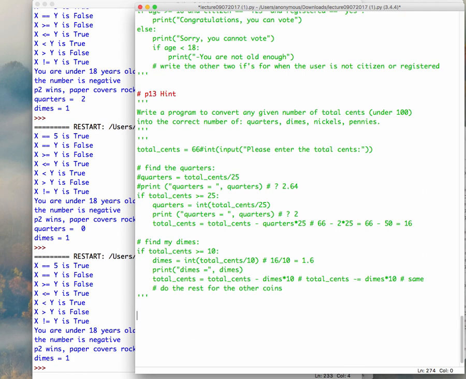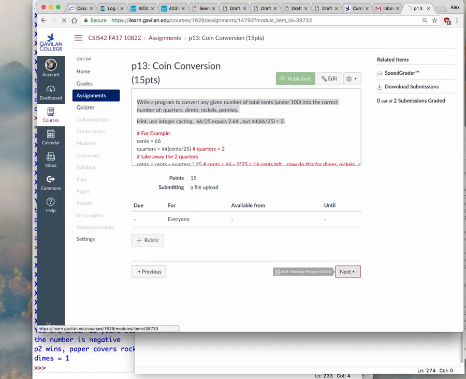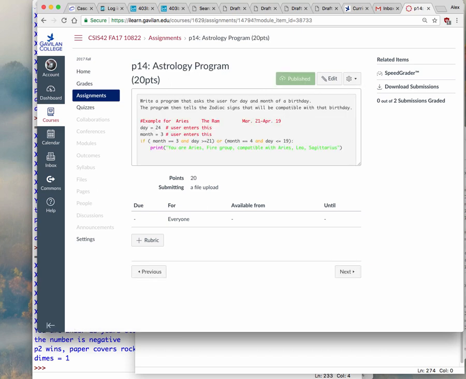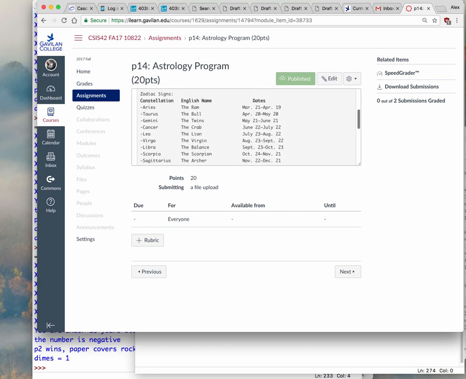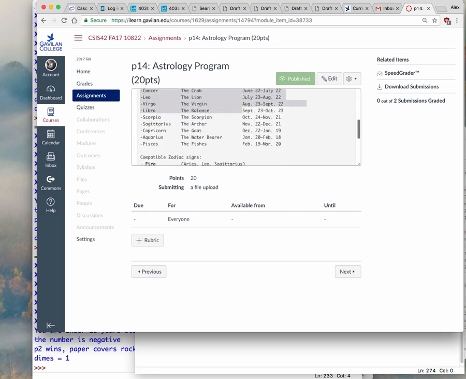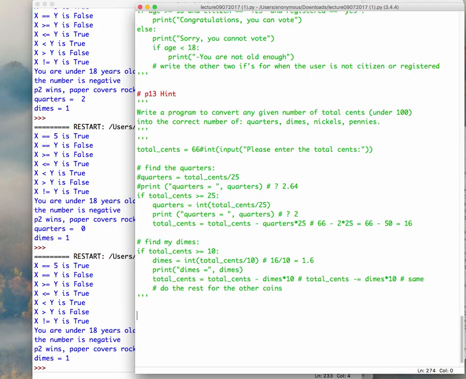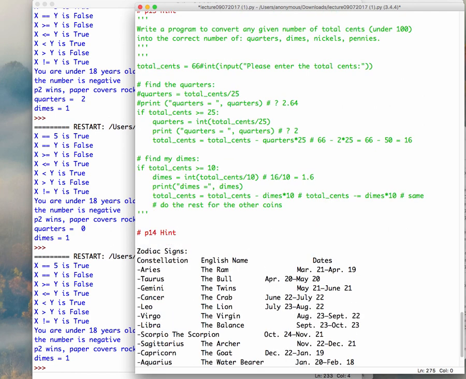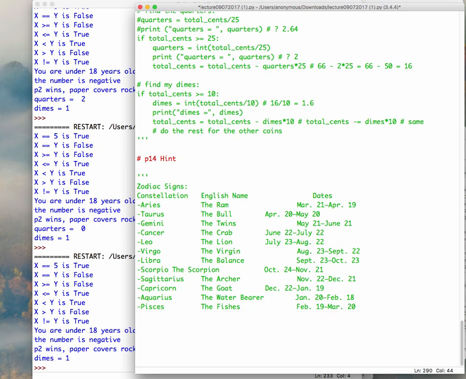So the next thing is I am going to look at number 14, which is the astrology program. You're basically given all these different zodiac signs, and you're supposed to ask the user. So this is the P14 hint. These are my zodiac signs. You're going to ask the user for their birthday and tell them what their sign is, basically.